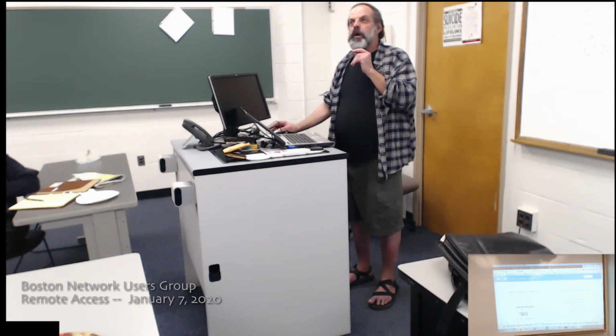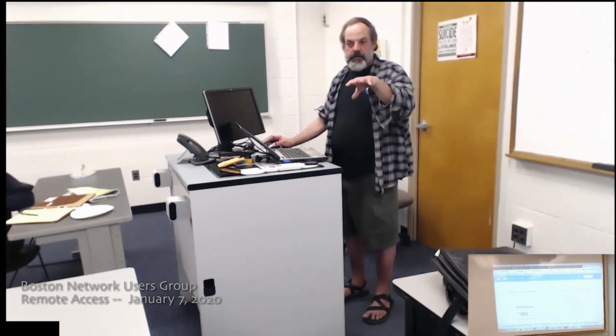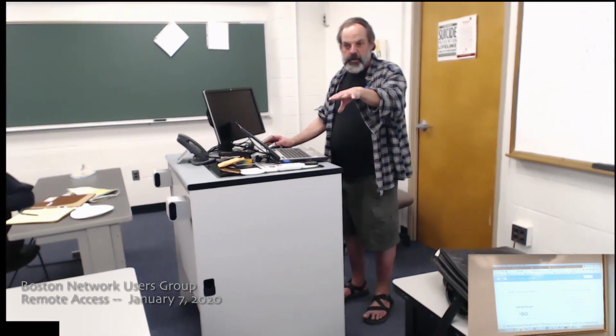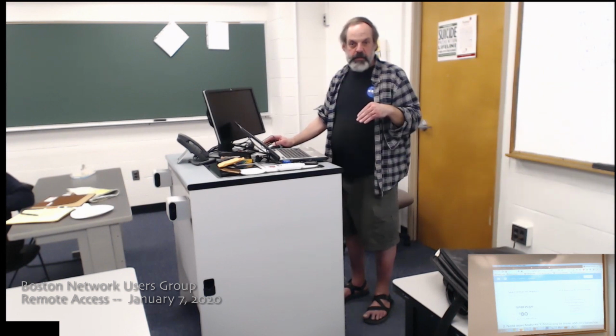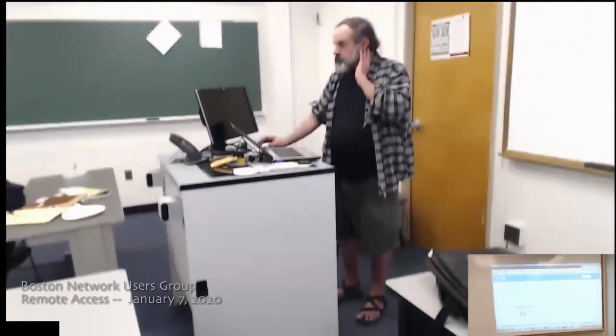Oh, so we put a LogMeIn license on the customer's computer. They then are on our list, and we can connect to their computer when we need to. So does that answer that question? So yeah, it's LogMeIn for both. Yes, it does.